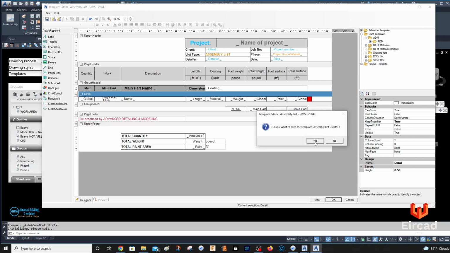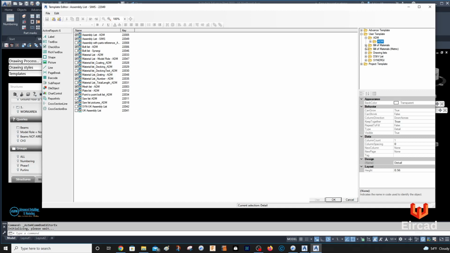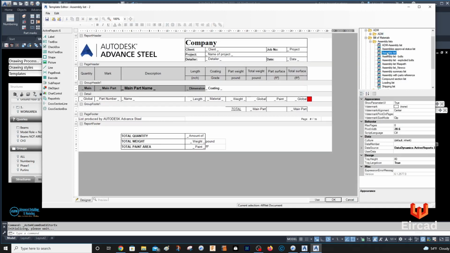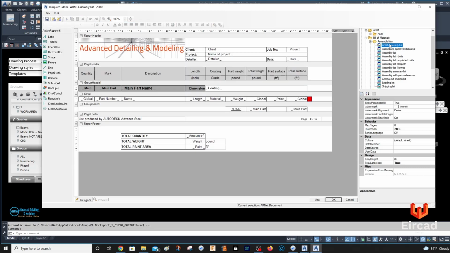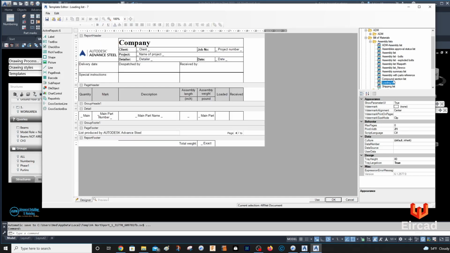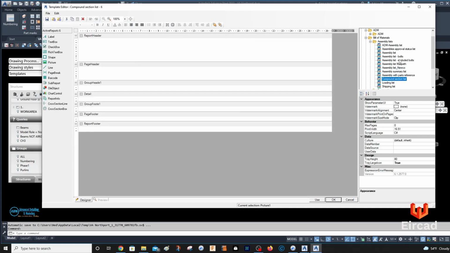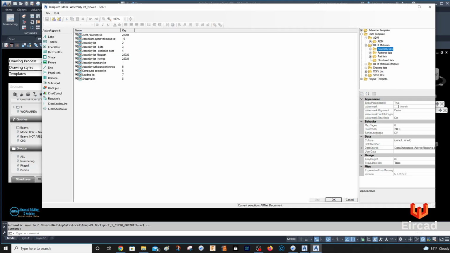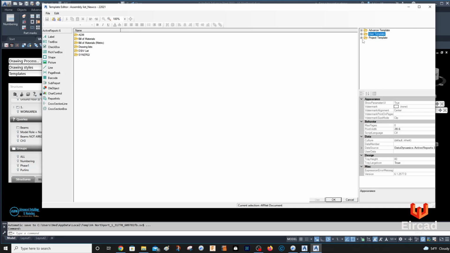Do you want to save? Yes, I do. So you can see there's all sorts of other lists here which you can create your own. This is one I did right at the very start. You can see I did some weird logo. It's funny. So there's all sorts of loading lists. There's drawn lists. Whatever you need, they're all available there. And you can just edit them to whatever way you want, right? So you have drawn lists, which are useful also.